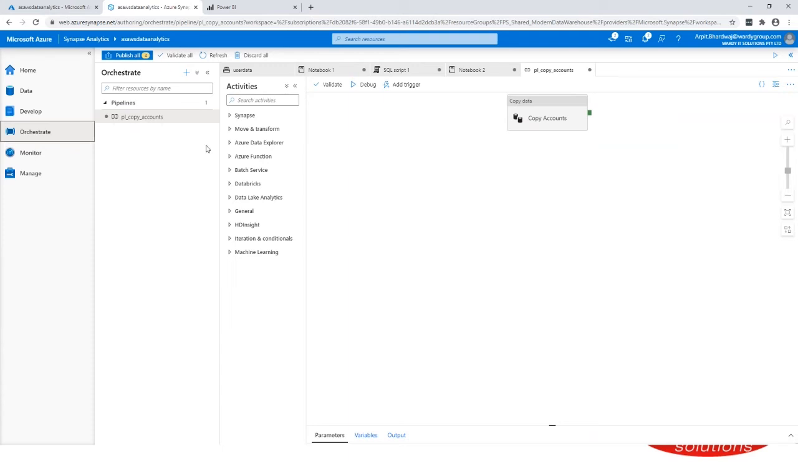All right, so what we've seen in the last few minutes is the ability to run queries in different form factors, and then how we can orchestrate a pipeline.